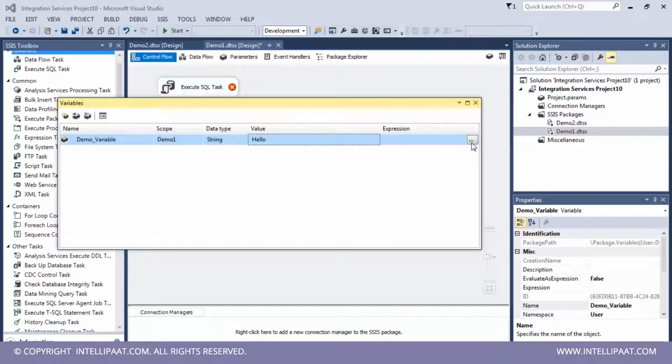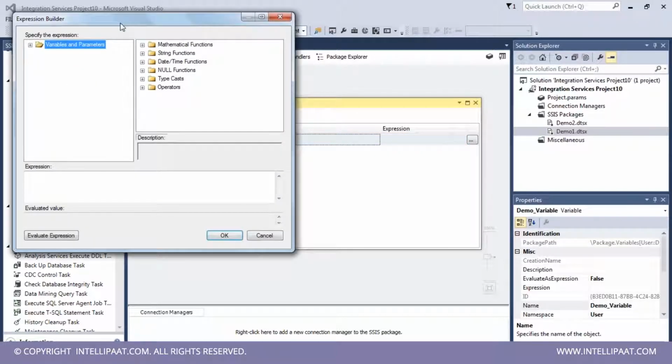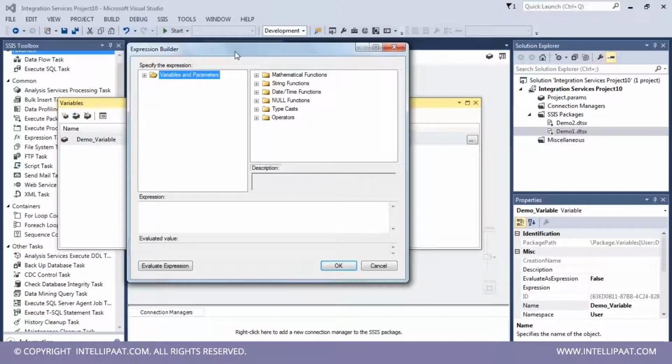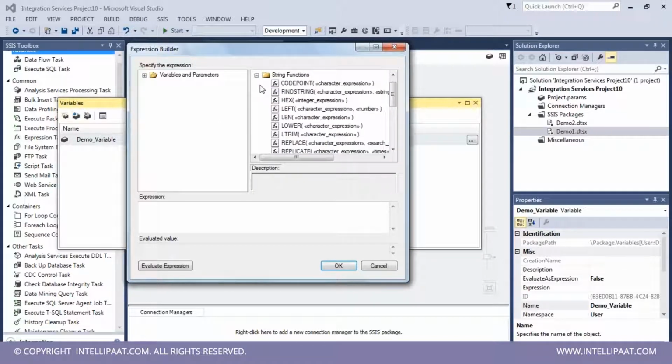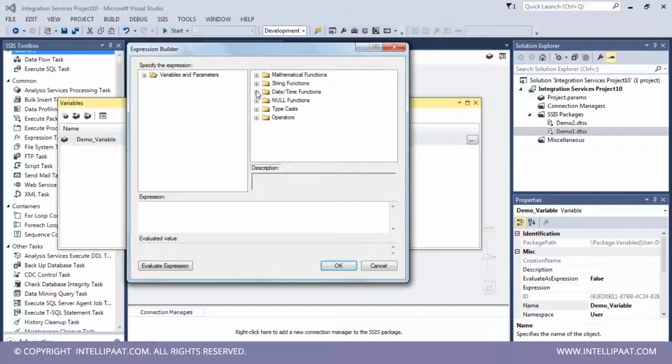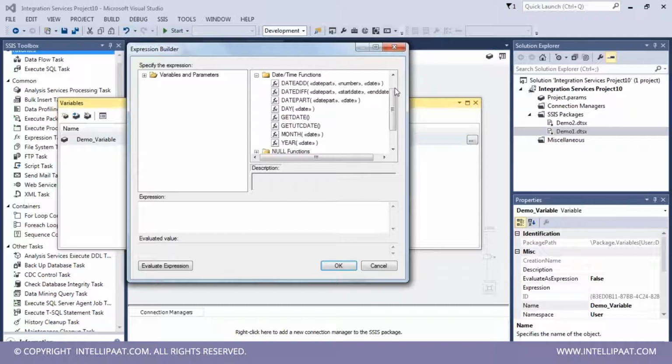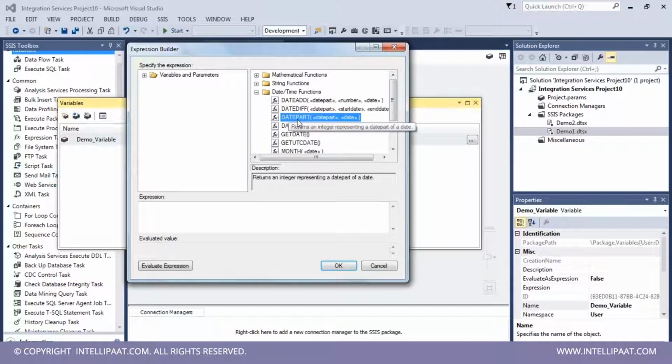You see the 3 ellipses sign here. Just click on it, and it brings up the expression builder. Okay, very simple, very easy interface, very easy to create it. You see the set of functions that you have: string functions, mathematical functions. A lot of the functions are very similar to what you have in SQL Server. If you're comfortable with Transact SQL, T-SQL, the Microsoft SQL Server dialect of SQL, you should see that most of the functions are very similar and straightforward. It's very similar to SQL.